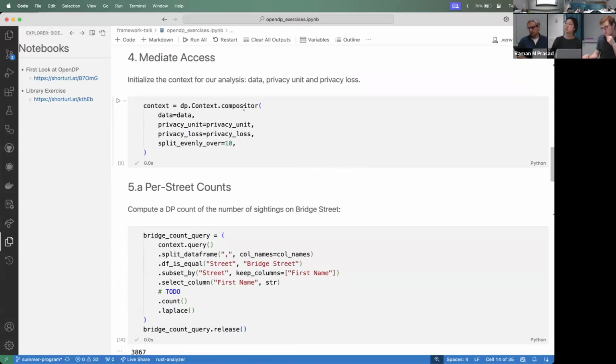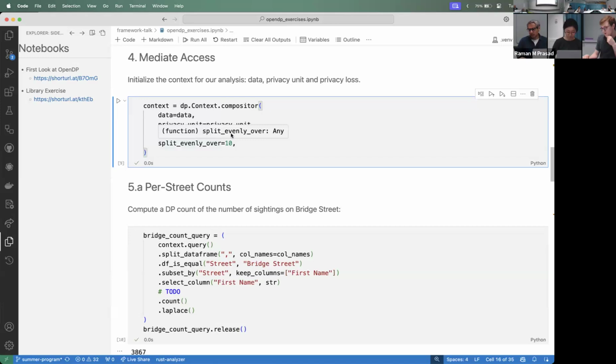So as before, we spawn a compositor. It's a context that we can query. Plug in our privacy unit, privacy loss, and split evenly over 10 queries.